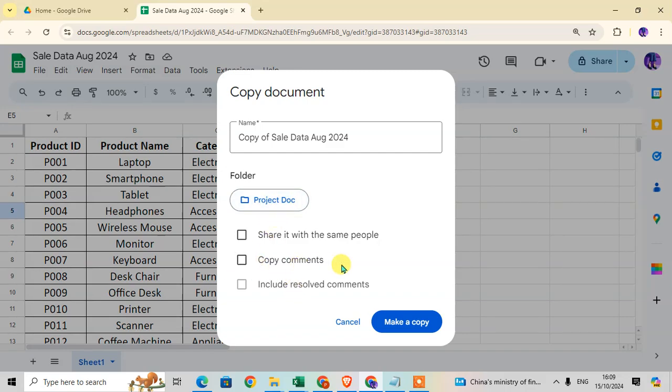Okay, and copy the comments also. If you want to copy these comments, you can select this option. Okay, and include the resolved comments, so you can include the resolved comments also. And if you don't want to, then untick this and just click on Make a Copy.